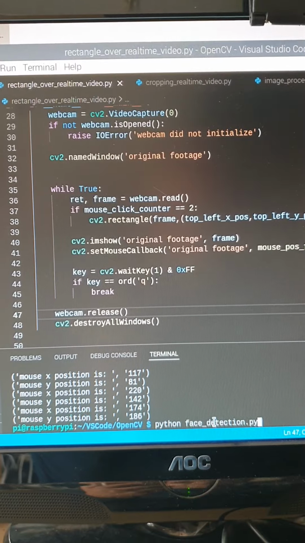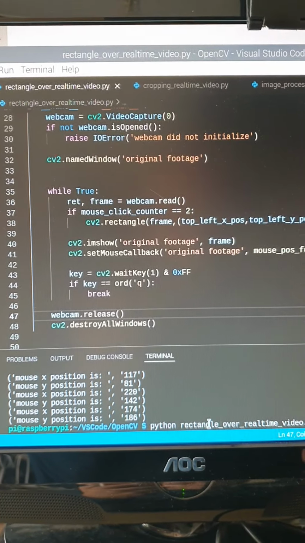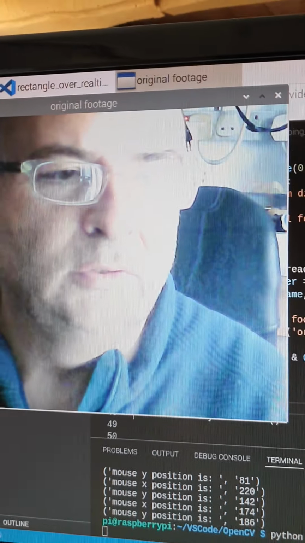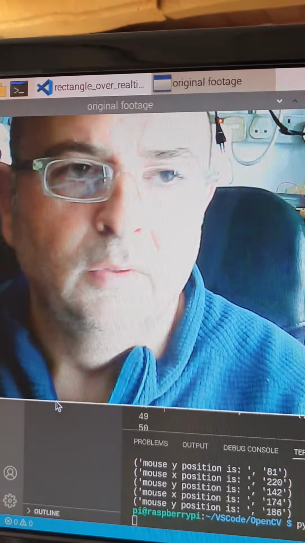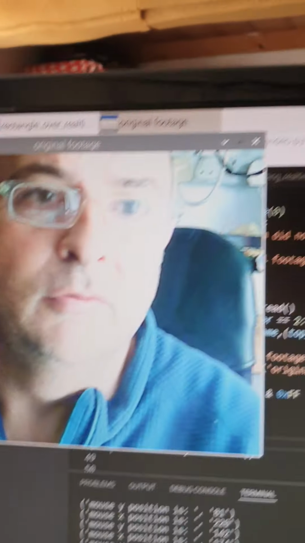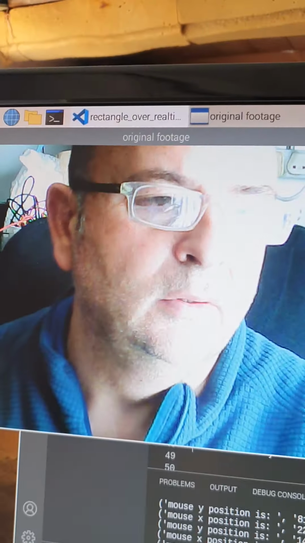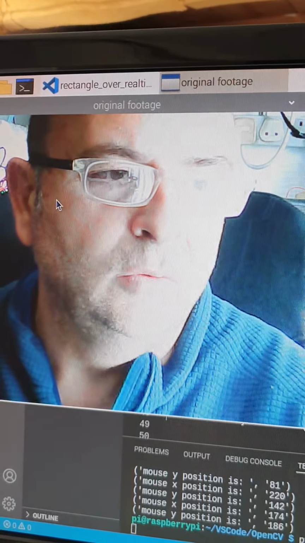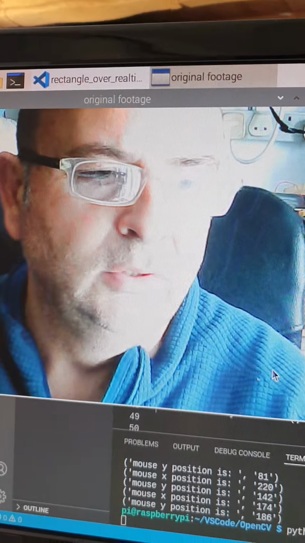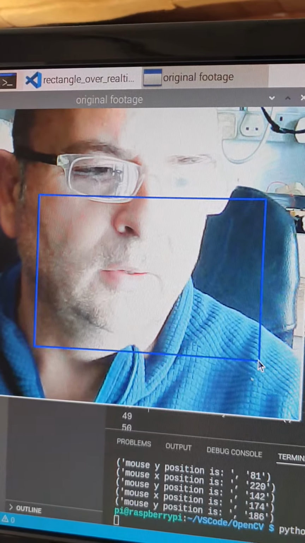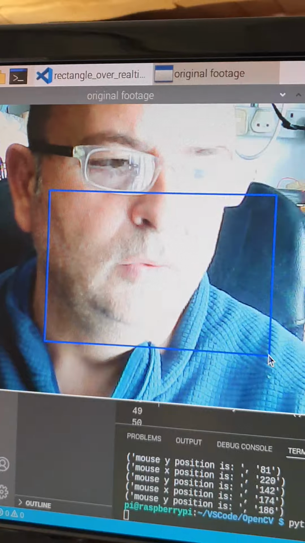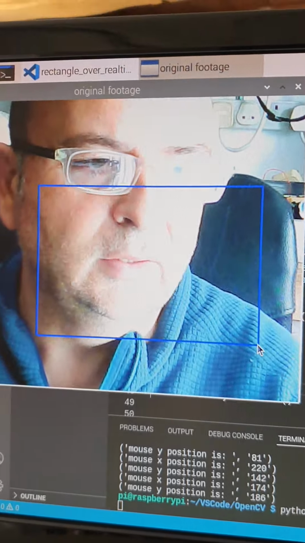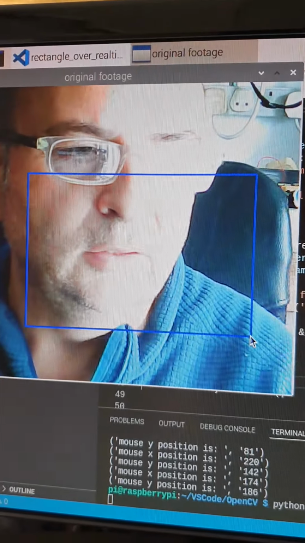determining areas over real-time video. This is real-time video from the camera now, from the USB camera up here. Let's see, where's the mouse? There it is. So let's assume that here I'm going to press, and that's the two mouse positions that I selected, and as we can see, a rectangle is drawn.